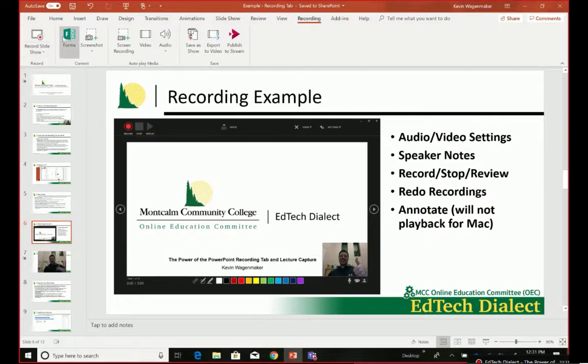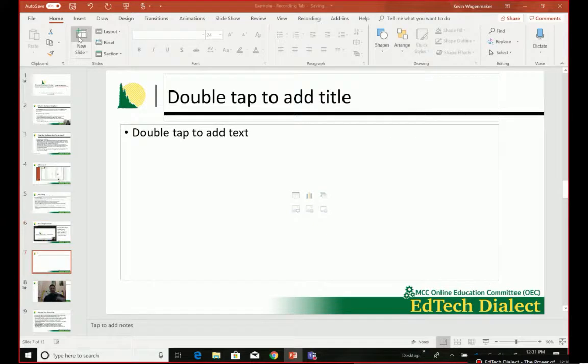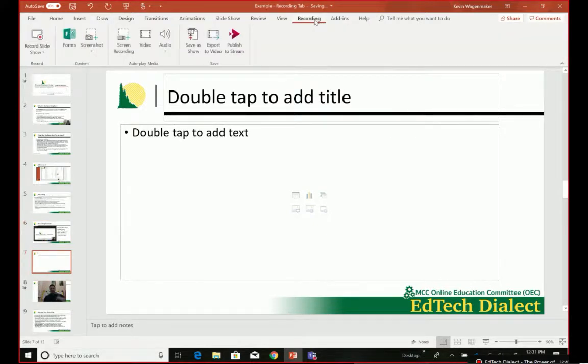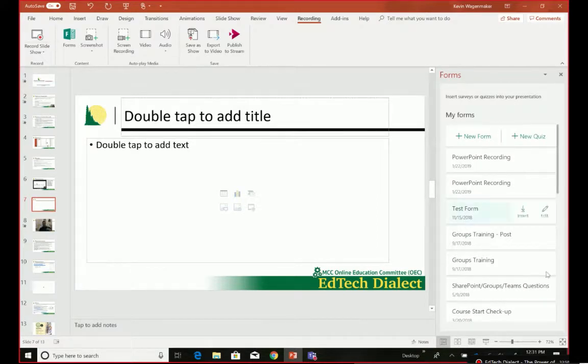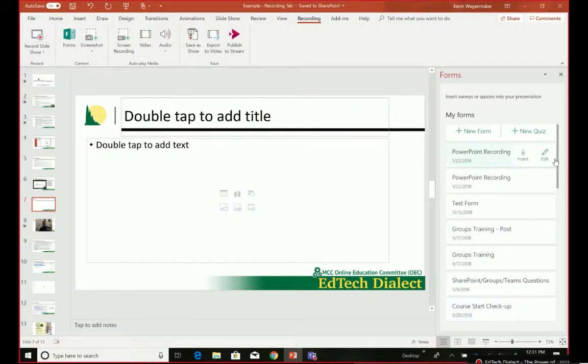So if you wanted to add a quiz in here, you're going to want to go back to your home tab, throw a new slide on there, go back to your recording tab, and from there, once you click on forms, it's going to access your forms area in your Office 365 account. Okay, so you can see from this, it's bringing up all the past forms that I have created as something that I can use. I created a sample one already for this presentation, but you could also create a new form or generate a new quiz from that.